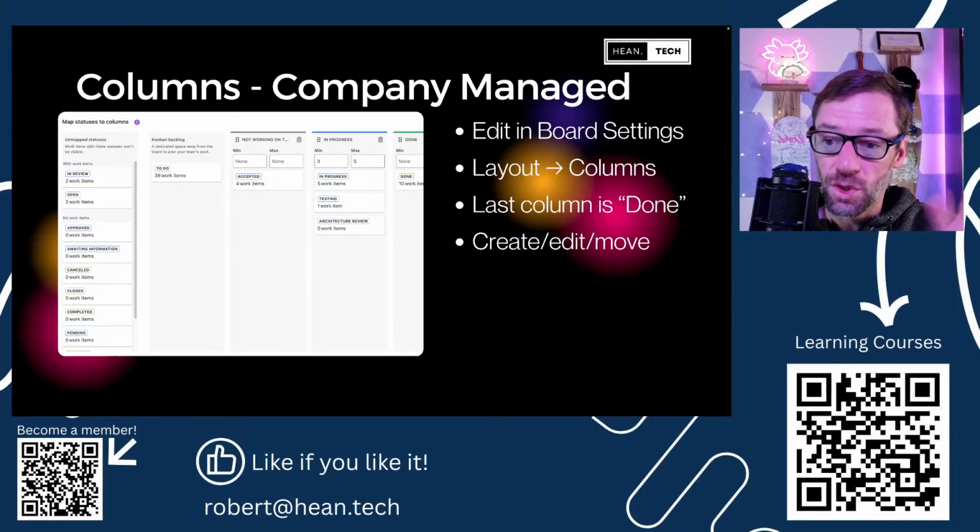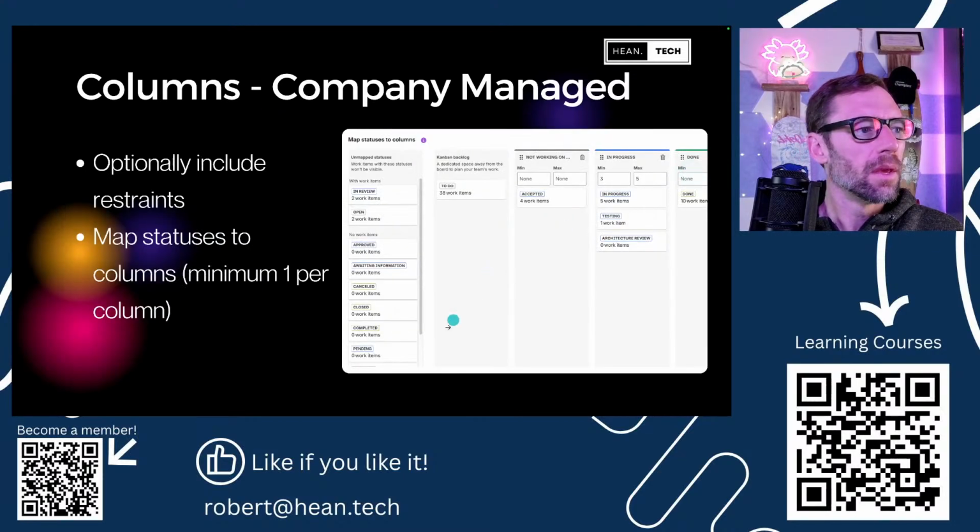And Dom combines all of the completed or the done status categories into one column, which makes a lot of sense. You want that one at the end. You can create, edit, move, delete columns from here. Just click and drag to reorder.